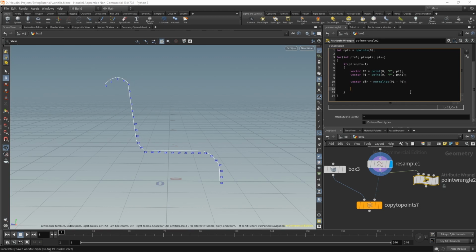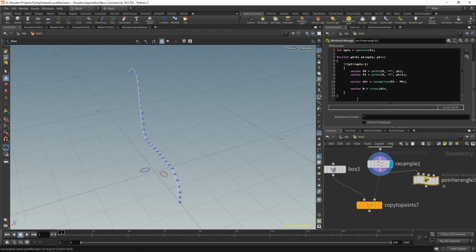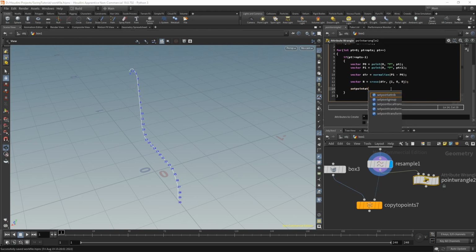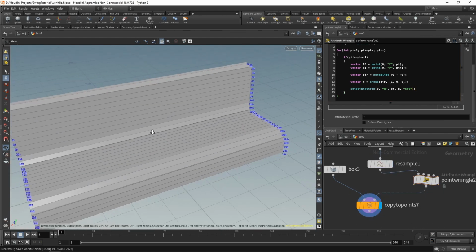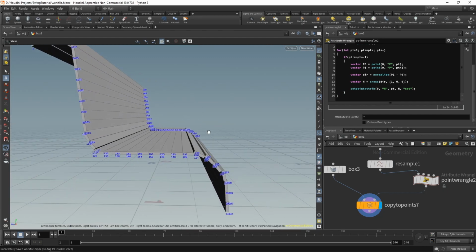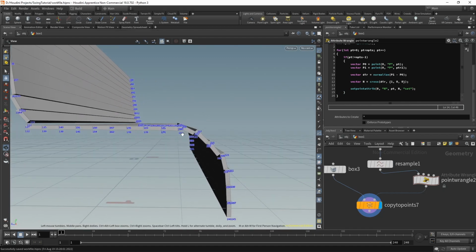And then we want to have the cross product of that to find what is pointing outwards. So we're going to do the cross product of the direction, and the plank should never be able to point into the x direction. So we're going to do that, and then set that point attribute for the current point. We set it to n. And let's see if that did the trick. That seems to have done what I wanted it to. Almost.